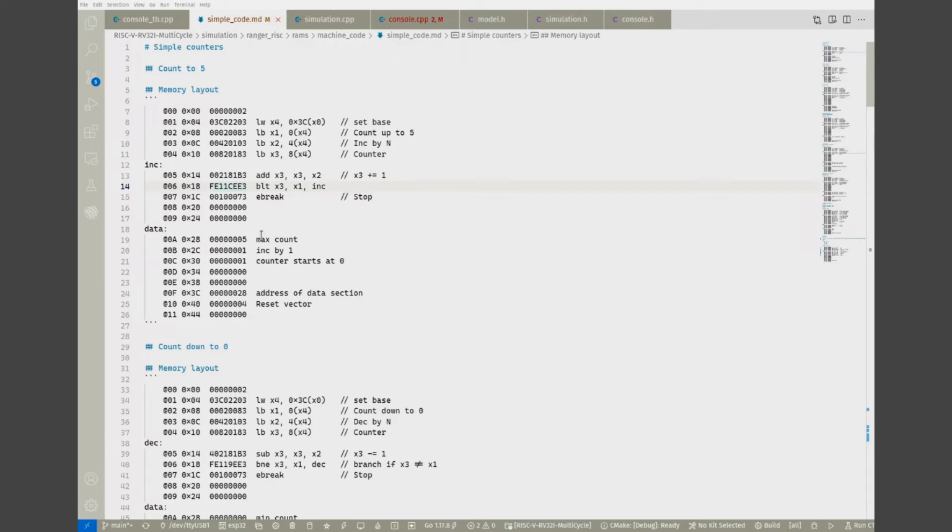And there's our data, the max count we're going to increment by, and the counter starts at some specific value, like 1 in this case. We load those into our respective registers, and then we begin counting. So we add x3 and x2, x2 being the incrementer, and we store it back in x3, our counter here. Then we branch if x3 is less than what we're trying to count up to, so we'll keep going around in circles right here until we're finished, and then we'll hit our break right here.